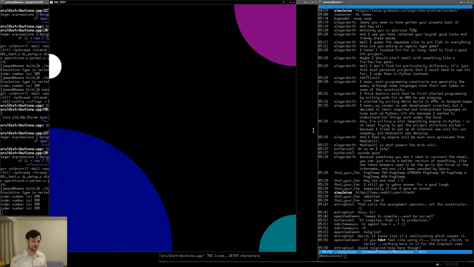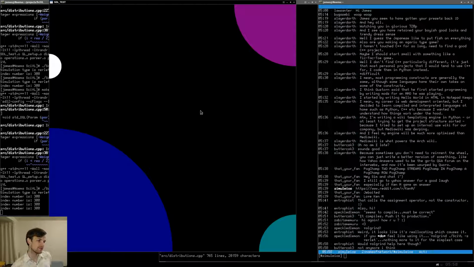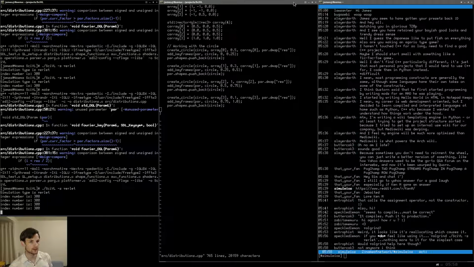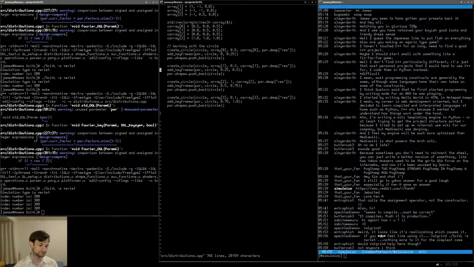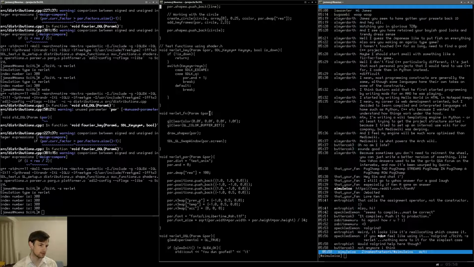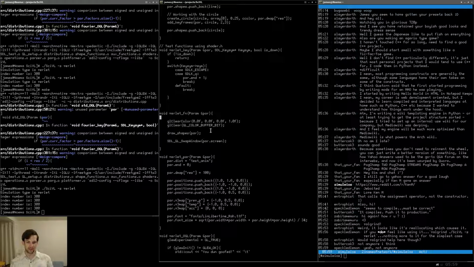Valgrind would have helped a second ago, probably, but here it probably wouldn't help so much. Okay, so now we have this guy, and we want to move this guy. Where's the Verlet function? Here it is. So in the Verlet function, we have draw shapes. This is the function that we call every time step in the game loop, the loop that continues to go until end equals 1 or whatever.